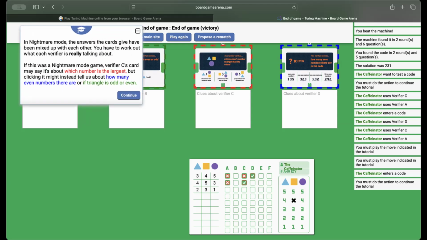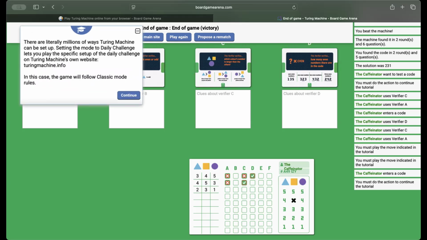In nightmare mode, the answers the cards give are mixed up with each other. You have to work out what each verifier is really talking about. If this was a nightmare mode game, verifier C's card may say it's about which number is the largest, but clicking it might tell us about how many even numbers there are, or if the triangle is odd or even. There are literally millions of ways Turing Machine can be set up. Setting the mode to Daily Challenge lets you play the specific setup of the Daily Challenge on Turing Machine's own website, turingmachine.info. In this case, the game will follow classic mode rules.